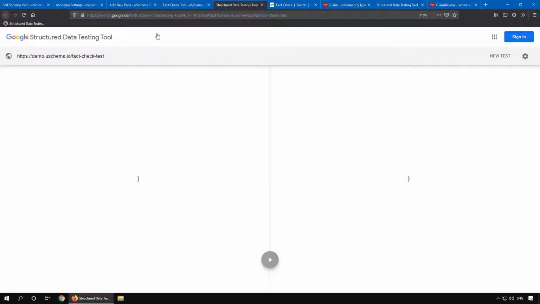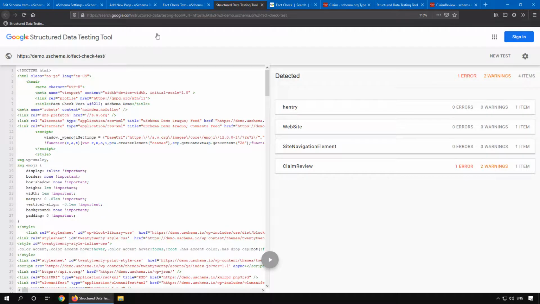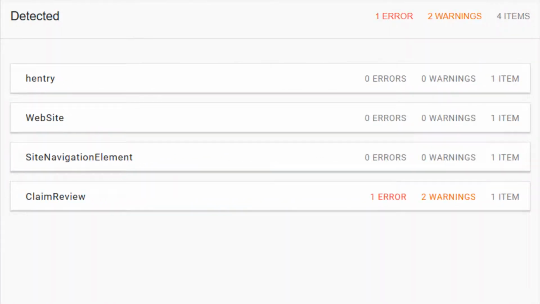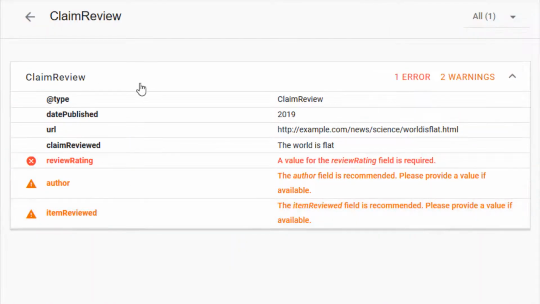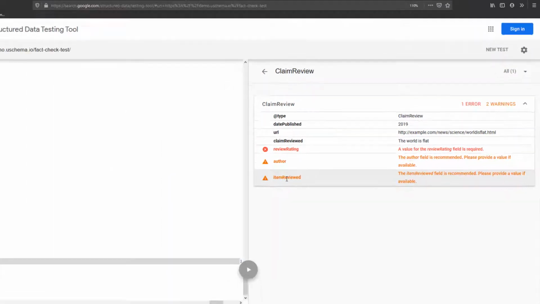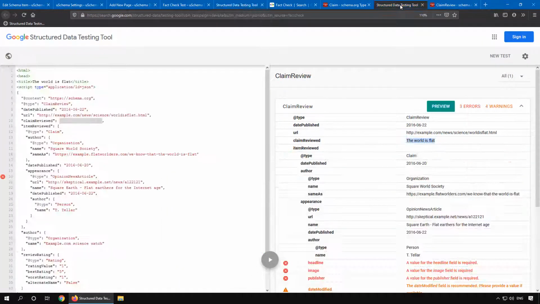There will be some errors. Okay, there is one error and two warnings, but our claim review schema is added. And the problem we are facing is that an author is missing and item reviewed is missing. So let's carry on to the rest of the schema. Claim reviewed is added. Next is the item reviewed, and its type is a claim. As you remember, we don't have a claim type, so what we are going to do is use the same claim review schema.